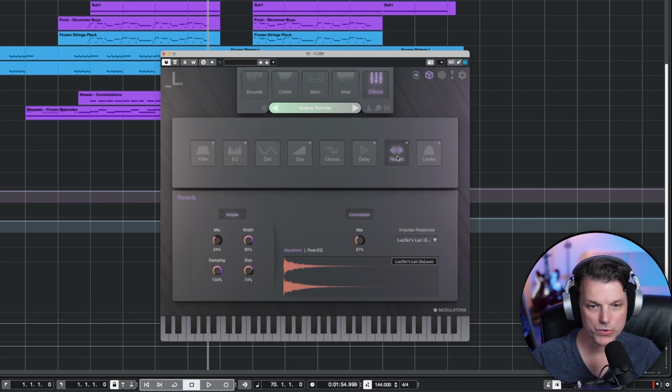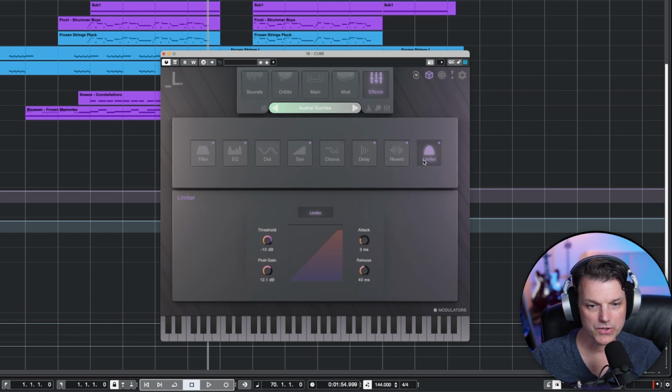And the reverb sounds really great. I'm actually very picky when it comes to reverb, and this reverb actually sounds great. And you also have a limiter here.